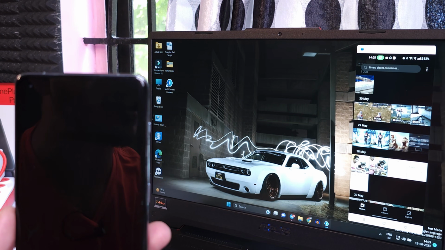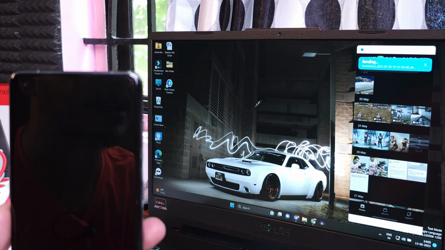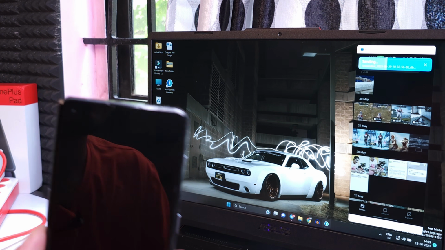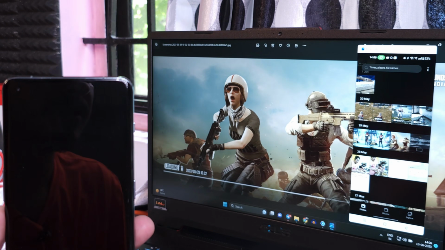For example, here you can see there's an image. I'll just drag and drop it on the PC. That particular file will be pasted here. As you can see, we have that image present on a PC now.